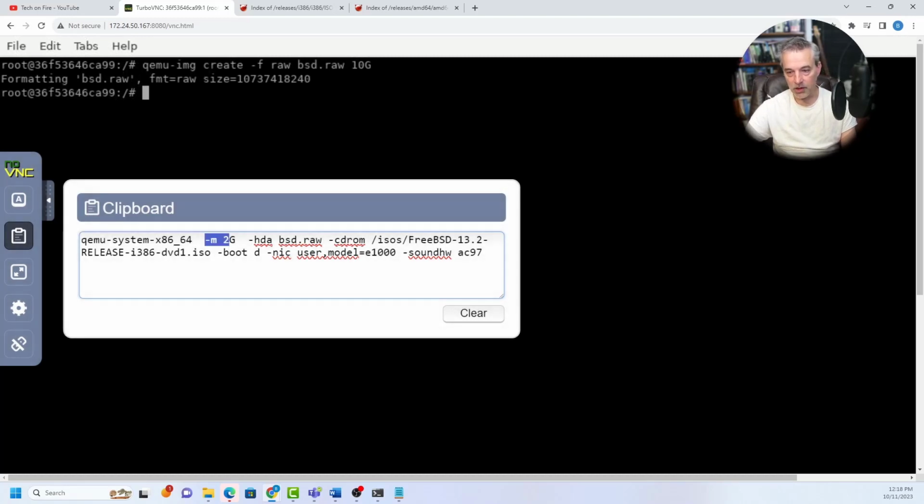Then you tell it how much memory you want. 2 gigs should be plenty for BSD. It's pretty low system requirements. You're going to point the HDA to the virtual disk that you just created using qemu-img. This is the path to your ISO that you downloaded. So mine is ISOs / FreeBSD 13.2 release i386 dvd1.iso, and you'd say dash boot disk, but if it can't find anything, it'll default to the cdrom.